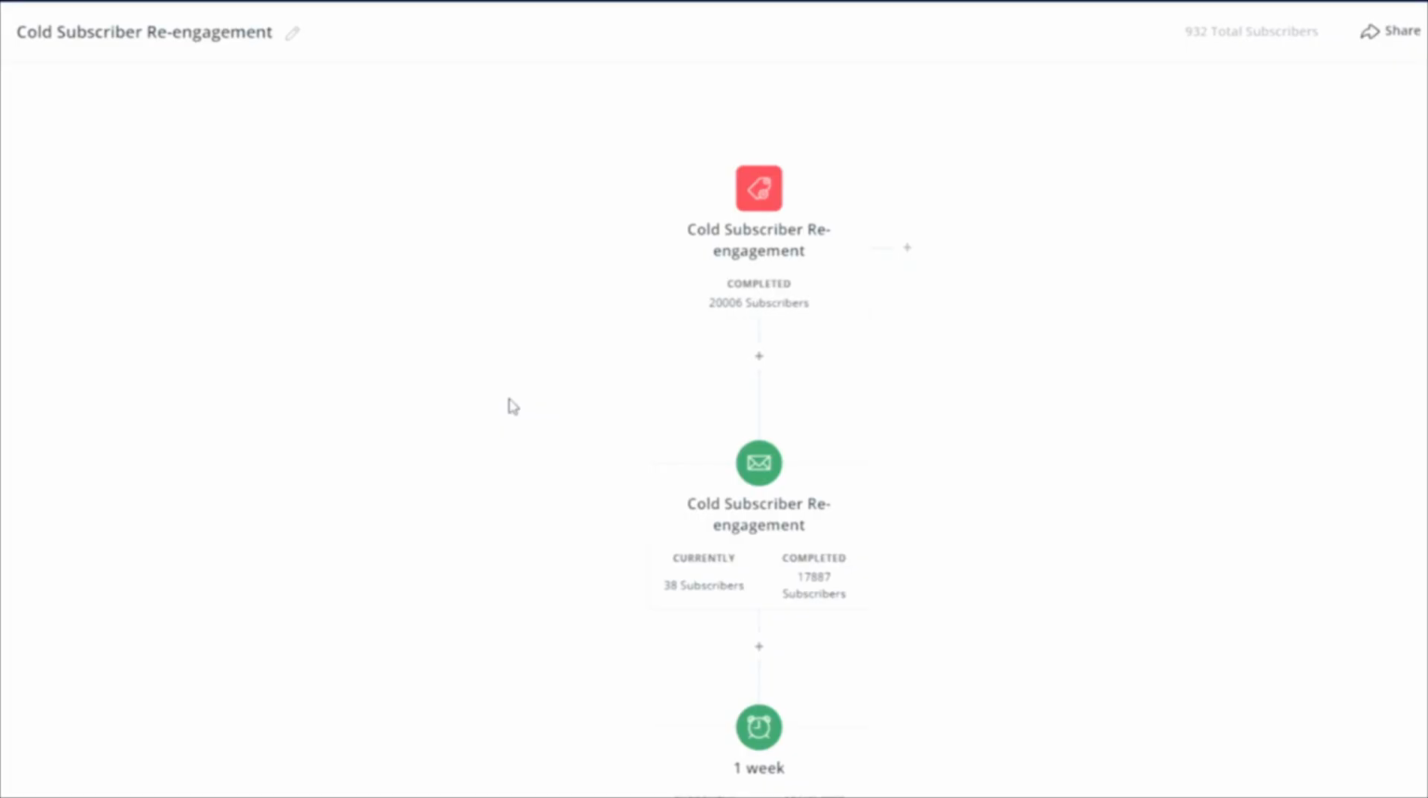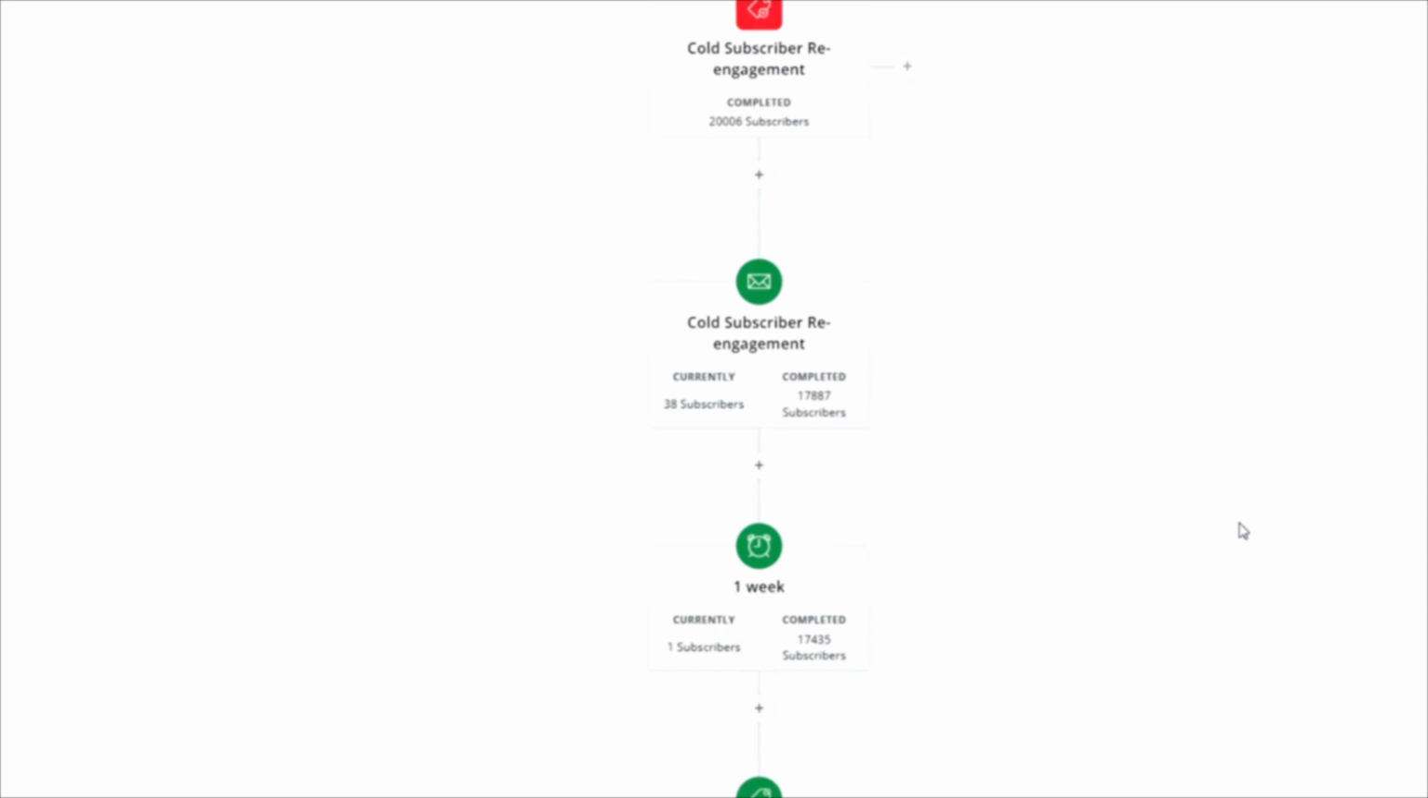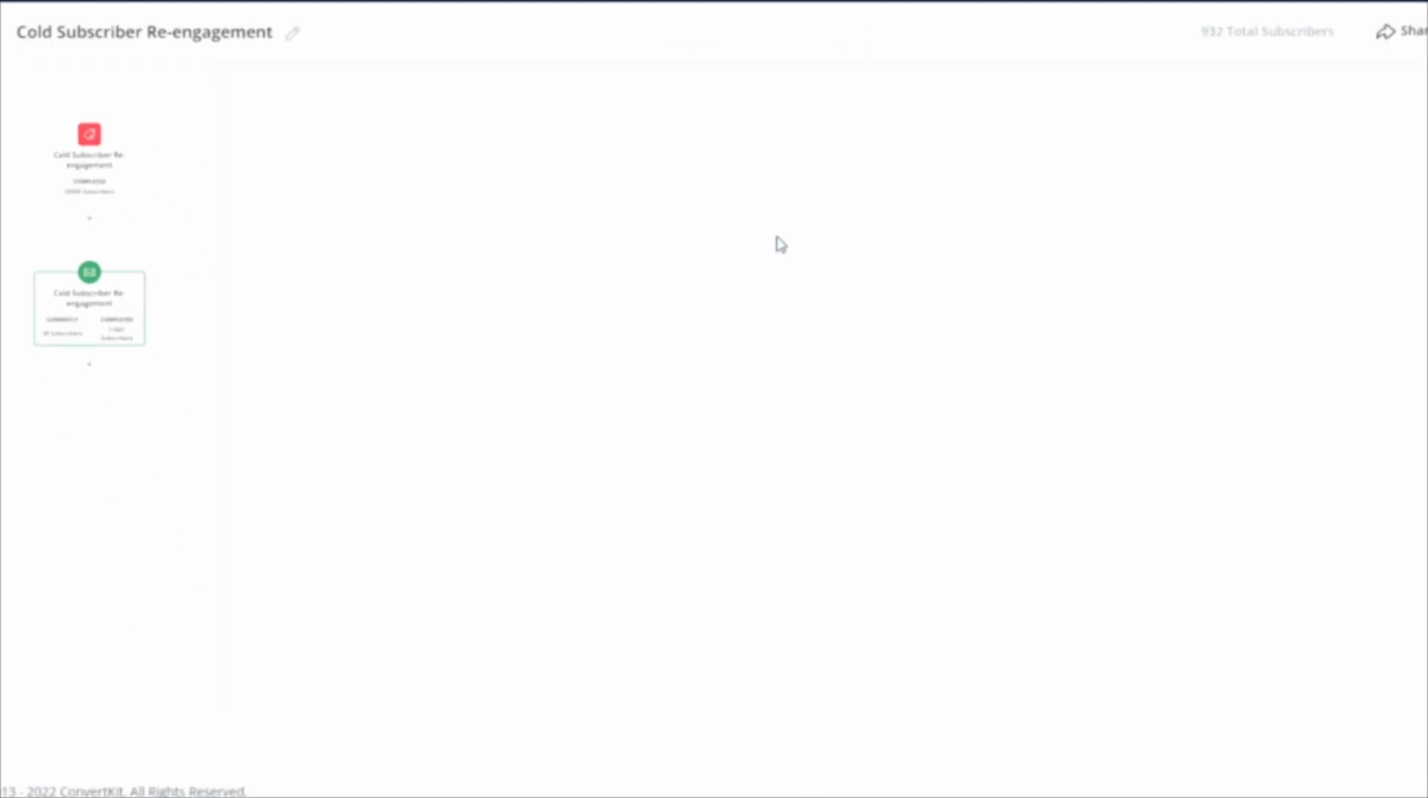Every 3 to 6 months, we go through and we tag all the current cold subscribers. Those are the people who have been subscribed for more than 30 days but haven't opened an email for at least 90 days and aren't customers. We tag them as cold subscriber re-engagement, which pushes them into this automation right here. And then it sends them this email.